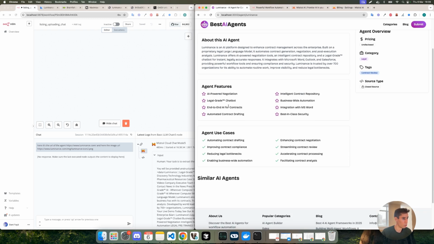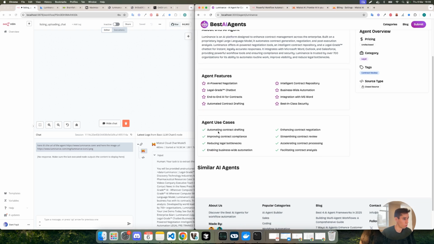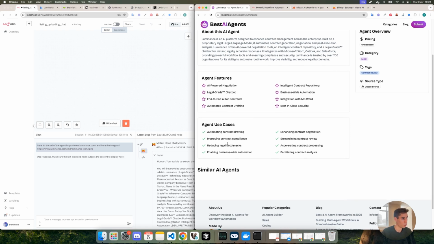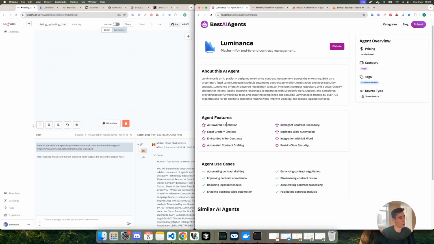For the features, we see that it has automated contract drafting, intelligent contract repository, business-wise automation. And for the use cases, automating contract drafting, improving contract compliance, reducing legal bottlenecks. So it seems that the quality of the data generated, it's quite good.